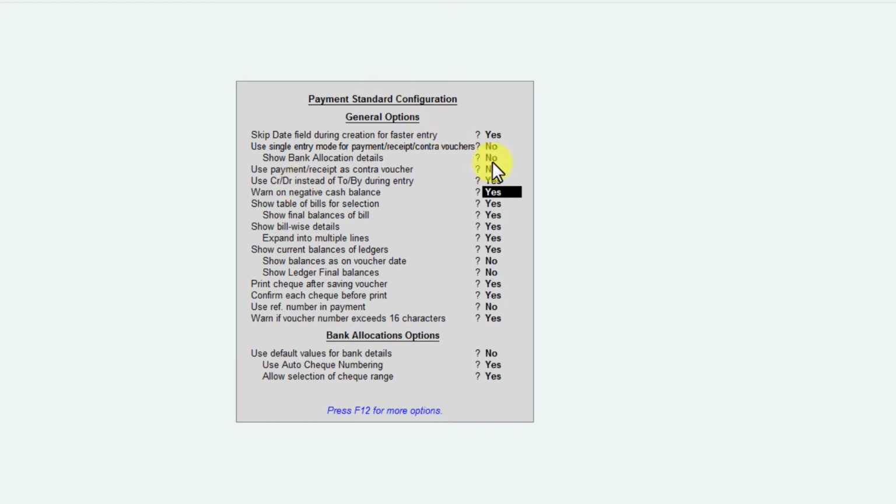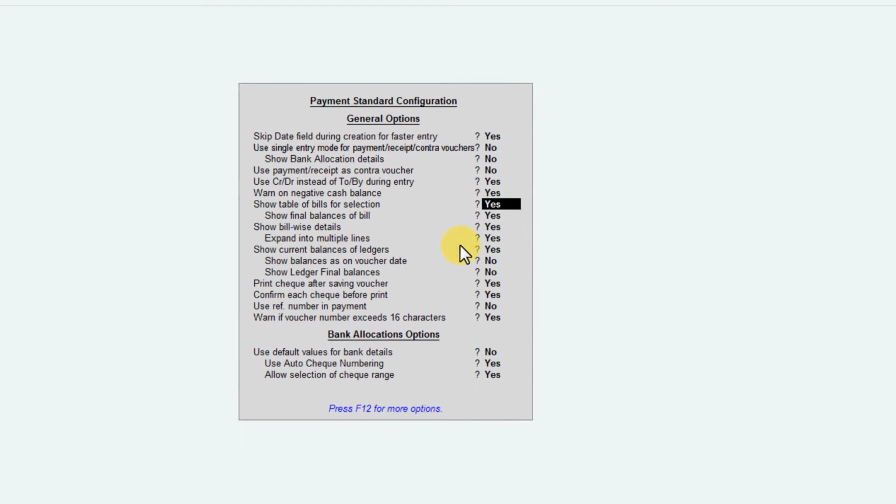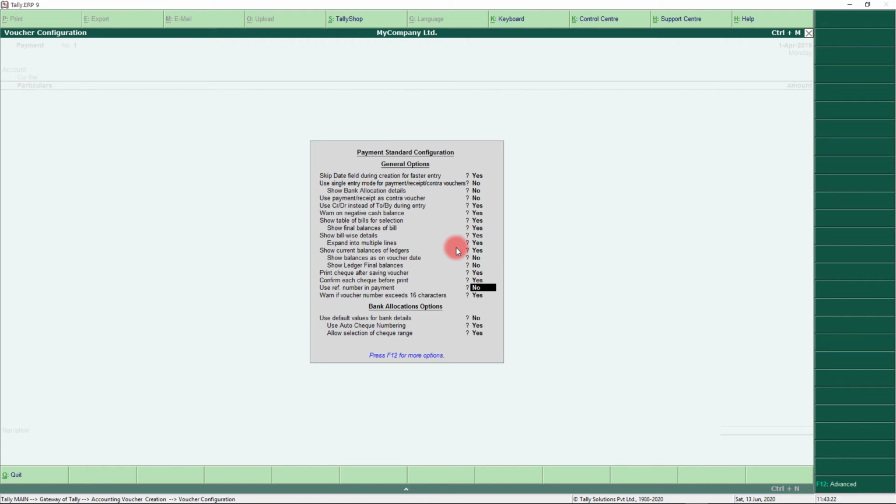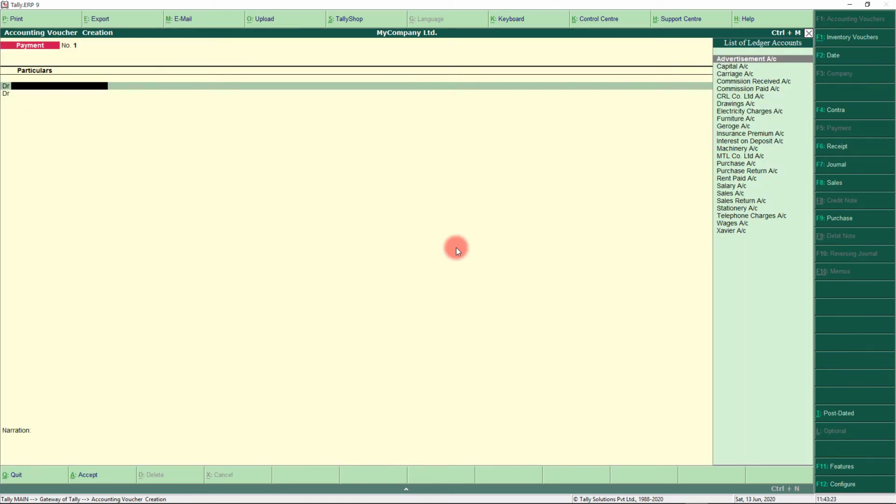So these two changes are very important. Change your single entry mode to double entry, and change your Cr/Dr, or you can set it to To and By. Here I am going to set it to Cr and Dr. Then leave the remaining items as they are, then save. Now you can see Dr and Cr. You can change it here.